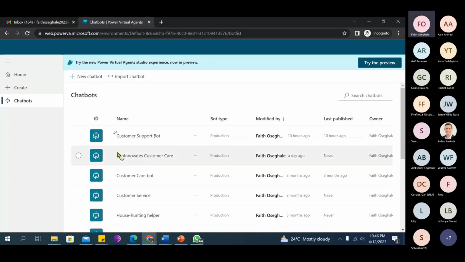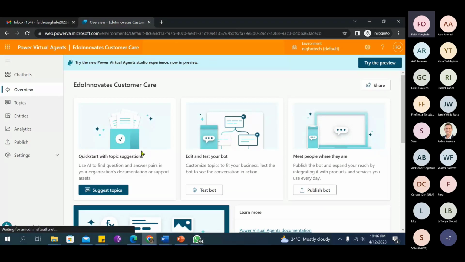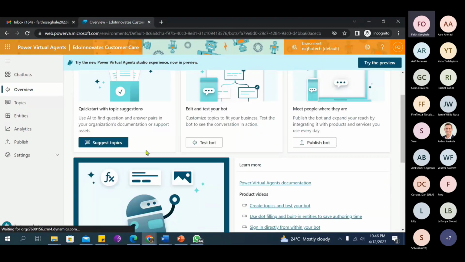Over time, for example, I want to be able to work on any of these bots. Maybe I want to click on this Edo Innovate Customer Care. This is a bot we created recently in one of the boot camps that we had in our state here. So if I want to use that same bot, I can just click on it. If I want to make changes to the bot, I can come here and make changes.